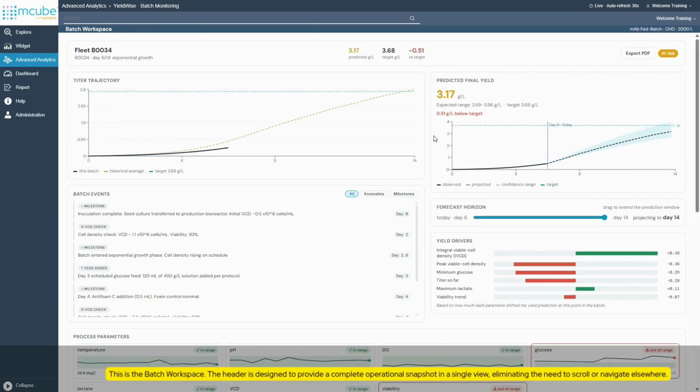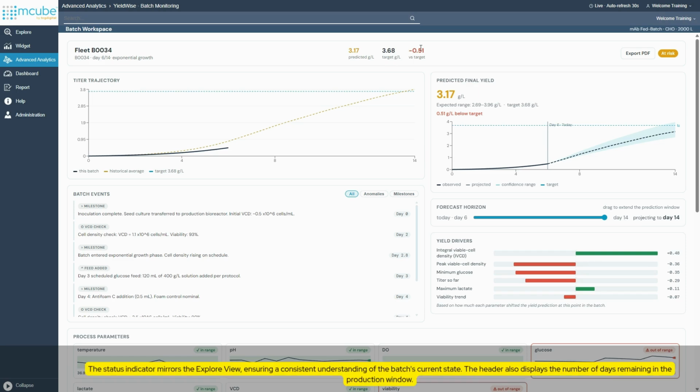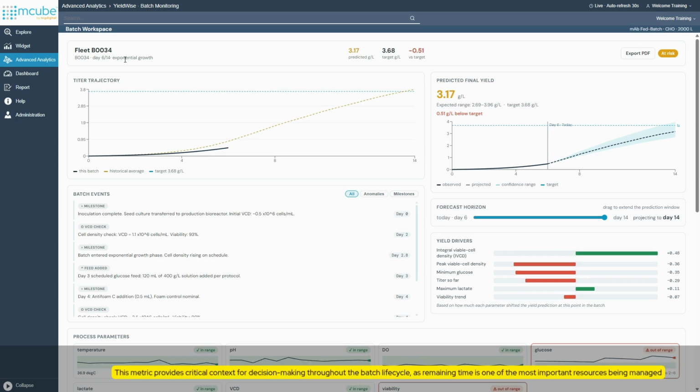The header is designed to provide a complete operational snapshot in a single view, eliminating the need to scroll or navigate elsewhere. Three key KPIs are presented prominently: the predicted final titer, the process target, and the gap between them. The status indicator mirrors the Explore view, ensuring a consistent understanding of the batch's current state. The header also displays the number of days remaining in the production window.